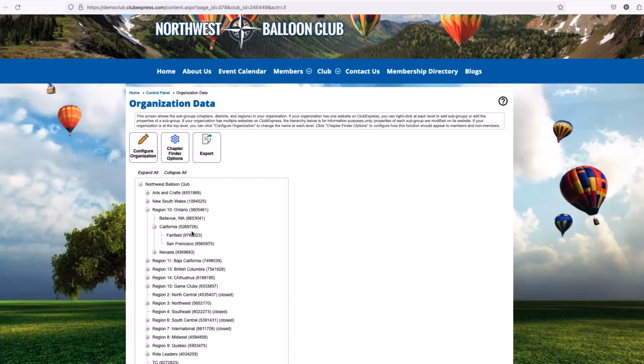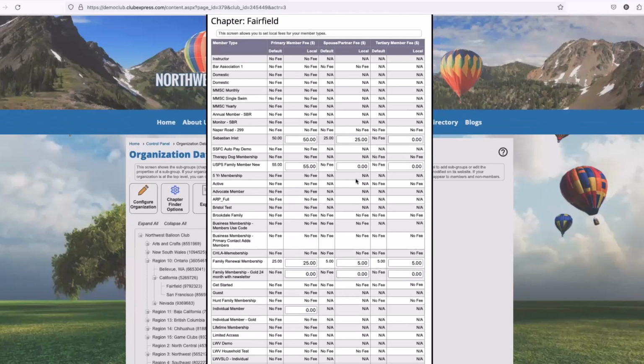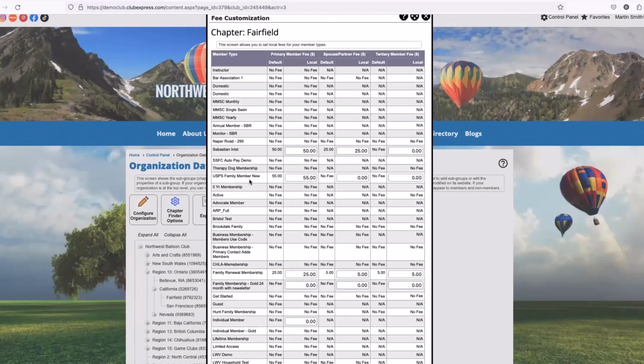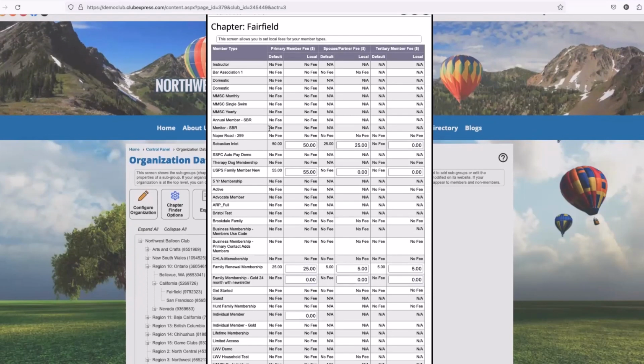Now, at each level, we can come in here and right click on one of these. And we can choose edit membership fees. So for each region, for each chapter, we can edit the fees associated with joining that organization. Now, each membership type, again, we're using a demo website, so there's going to be a lot of overwhelming data here.